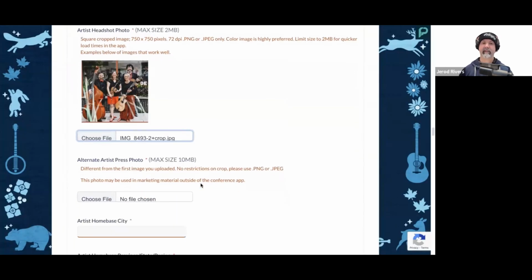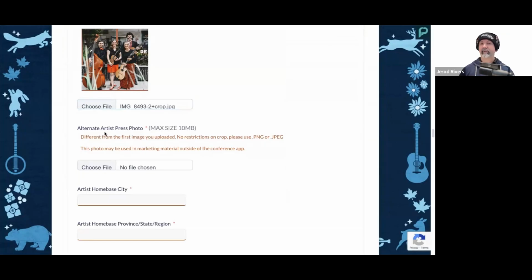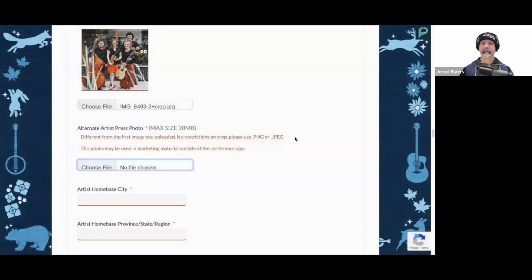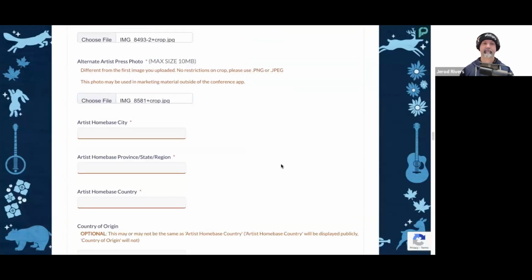There it is, and I've placed it. So then for the alternate photo, this can be anything, any press photo you want, no restrictions. And we use this anywhere we can where we aren't restricted to that small crop. So I'm going to go ahead and grab that image, upload it. There we go.